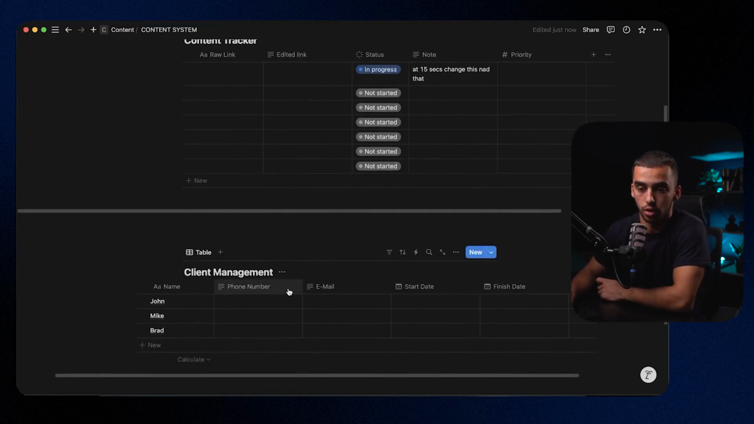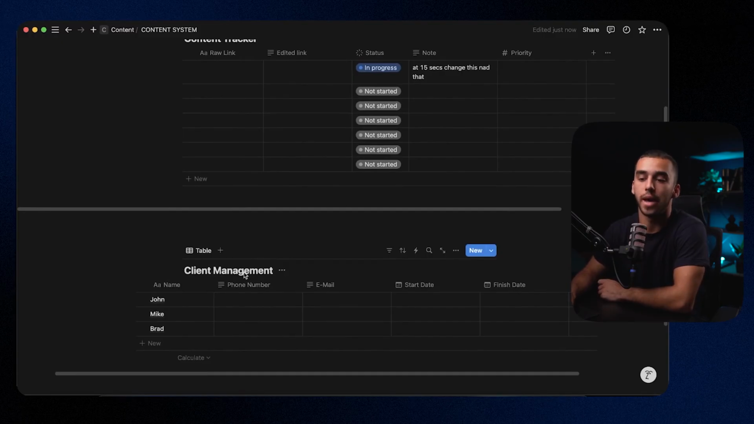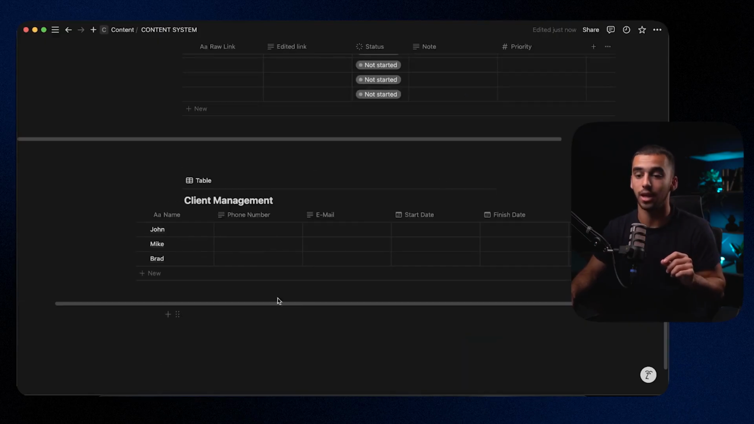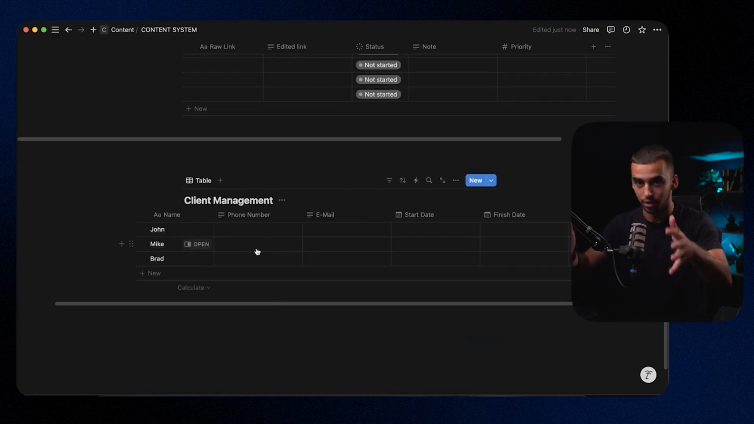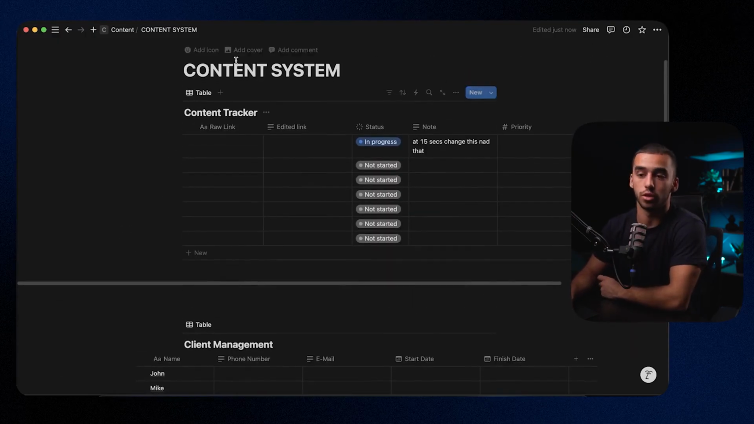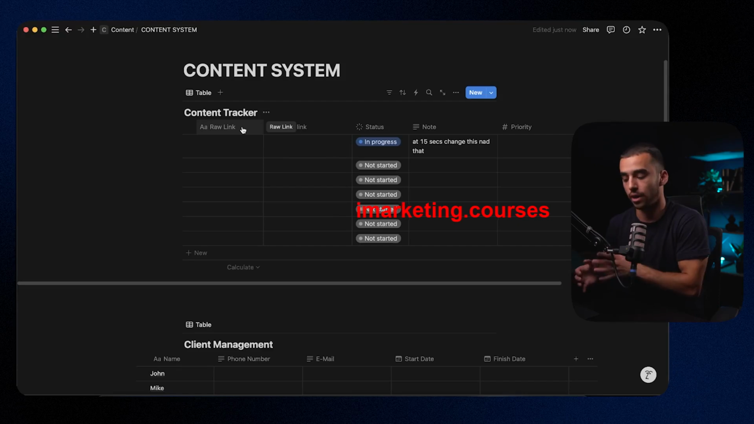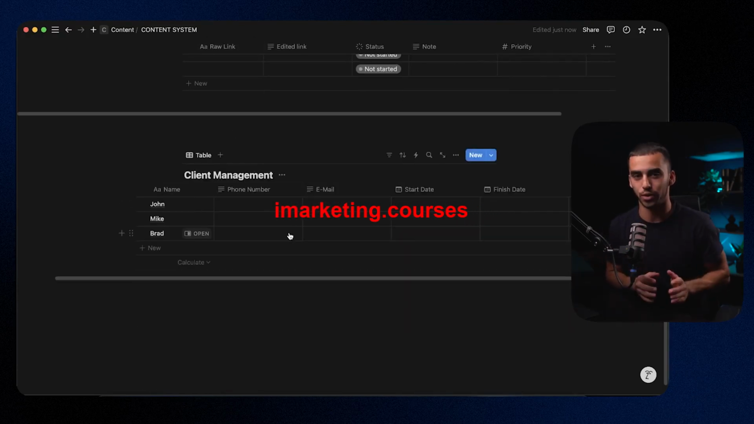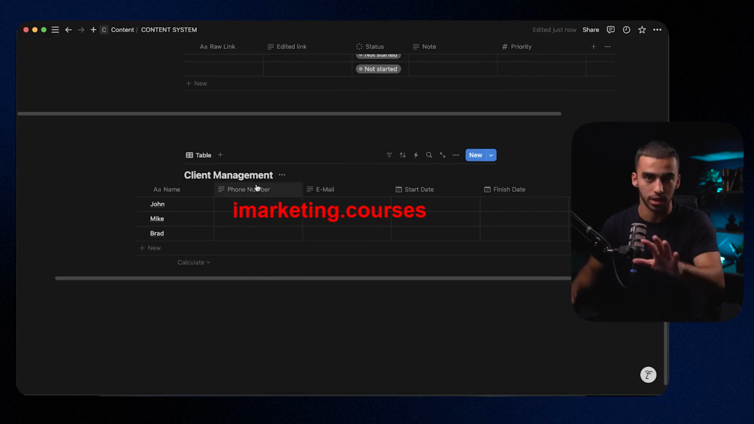Now, another thing you want to do when you're managing multiple clients is create another table. I like to do this in Notion. This is going to be a client management table, basically a client management database. Now, key thing here: do not put this and this in the same page like this. I'm just doing this for example. Make sure you separate these two, because the content system is for you and your client together to use, and client management is only for you to use. You want to make sure that only you see this page.